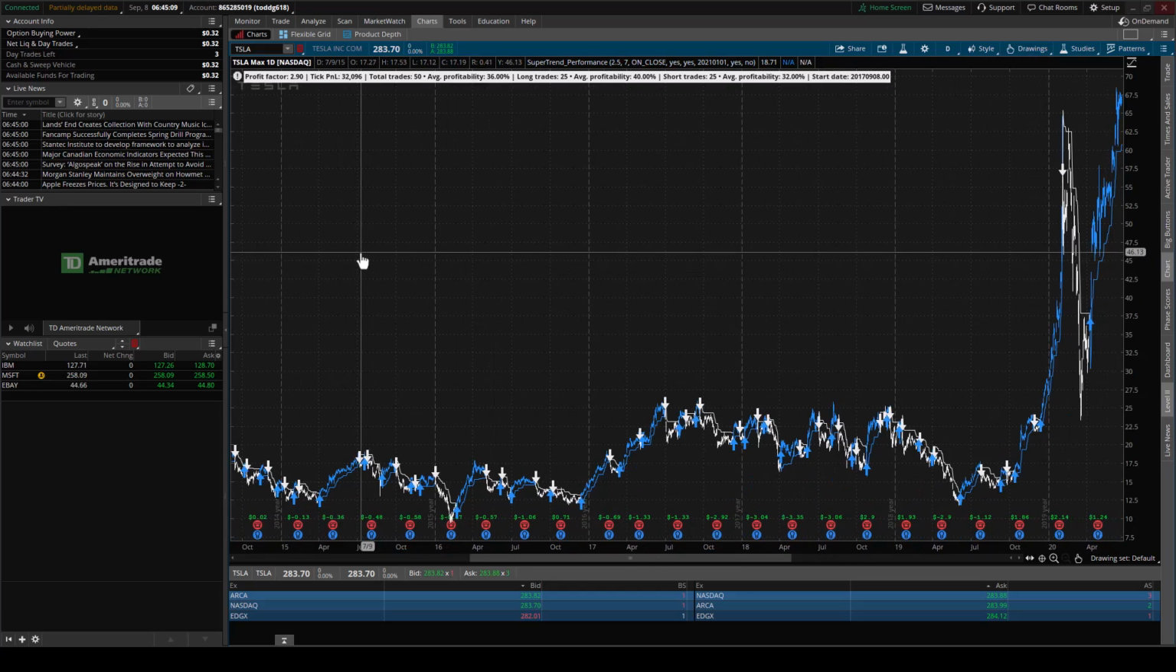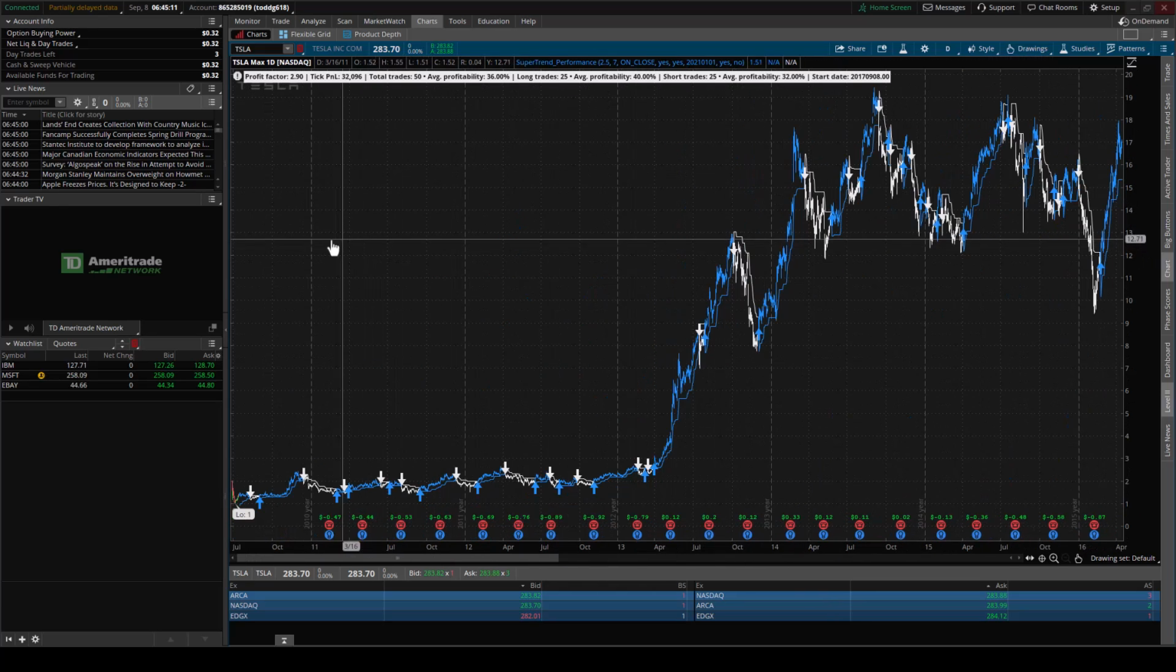And if you scroll all the way back to the very first bar, we can see that the very first bar takes place around 2010. But for some reason, as you can see here, the start date says 2017 September 8.